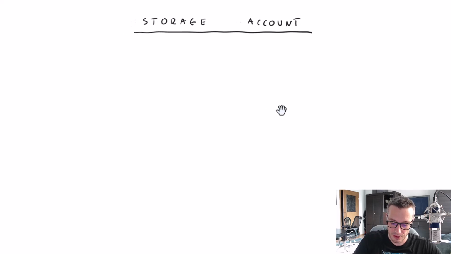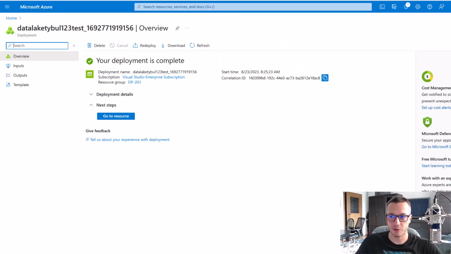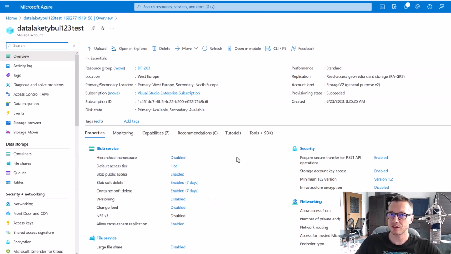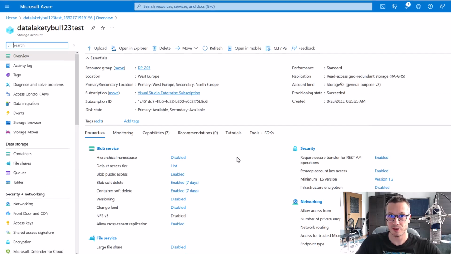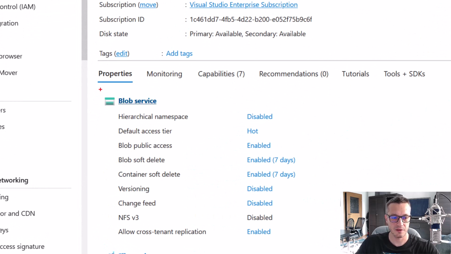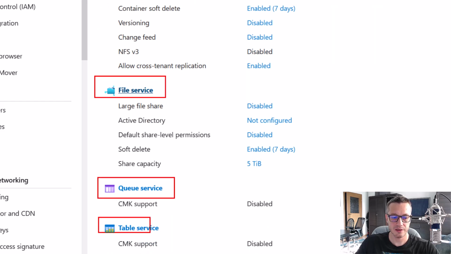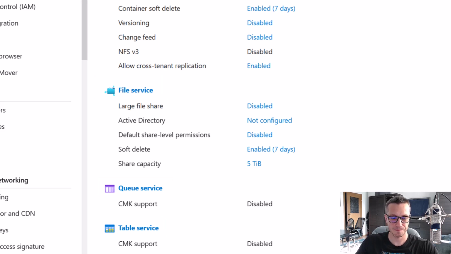Alright, so the storage account should have been already created. It was, and if we take a look at it, you will see in the overview pane that it actually has 4 services under the hood. We have Blob service, file service, queue service, and table service. So one type of storage account service actually has 4 sub-services, and let's discuss each of them.